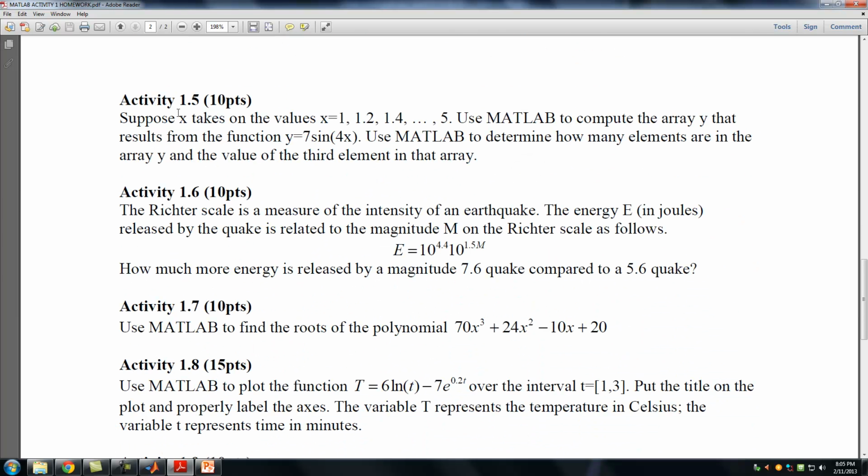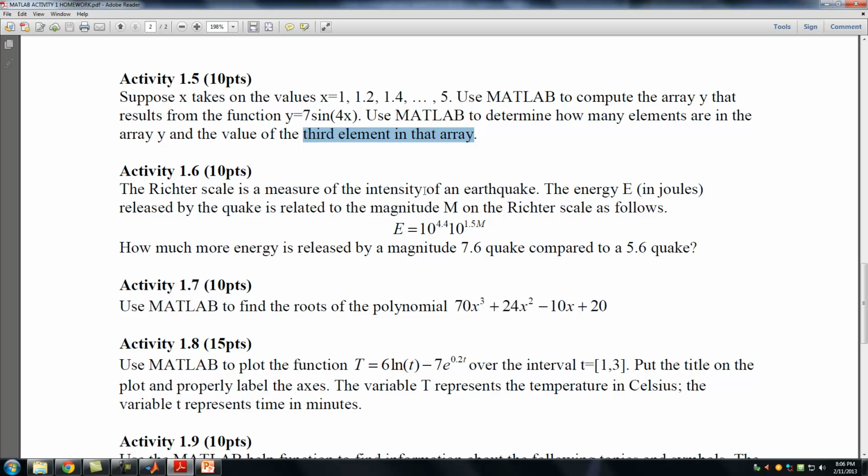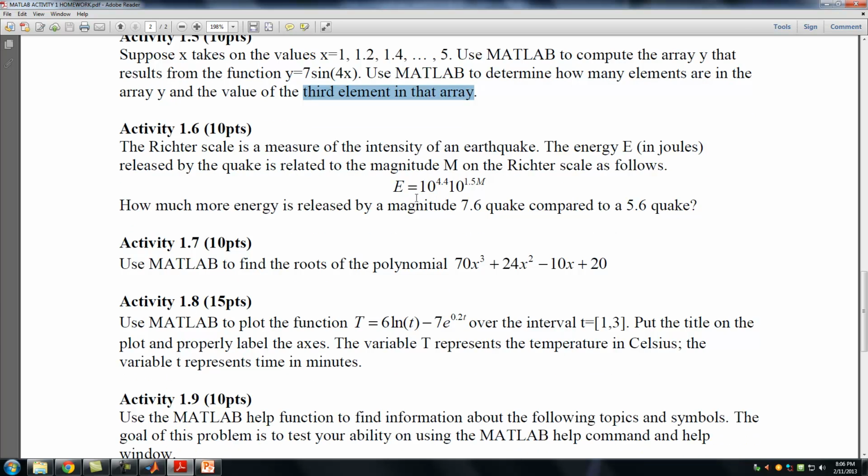Alright, activity 1.5, we have an X array that's going from 1 to 5, and you notice that we have an increment. So we learned how to create an increment from 1 to 5, and we can create that increment of 0.2, so you can create that array. And I want you to go ahead and develop the Y array, and tell me how many elements are in that array, and what is the third element. So we showed you also how to do that. So how many elements do we have, and how do we call on a specific element? Okay, any questions on that?